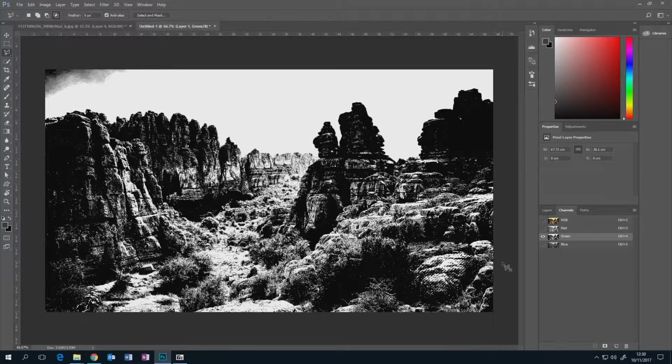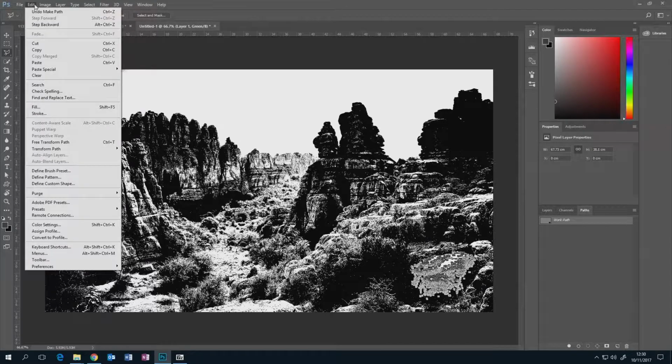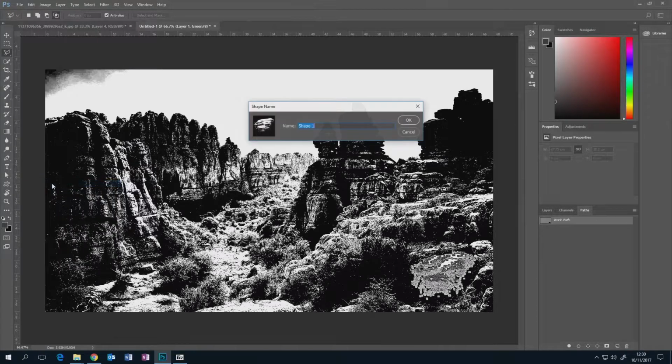Now the way to turn it into a pattern is you have to turn it into a path. With that selection active, going to the Path tab here, you can click this button, and this button here will turn a selection into a path. It's a big messy kind of pattern here. Now that it's turned that into a path, I now can go to Edit, Define Custom Shape. You see a little thumbnail of what it's going to look like, and I'll call this Rocks.